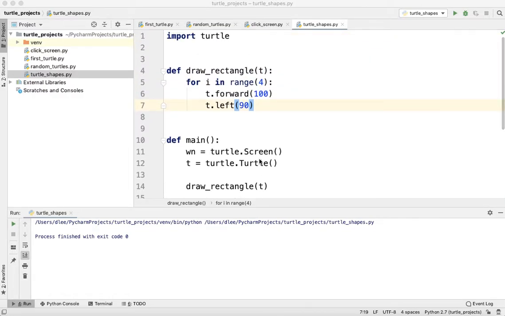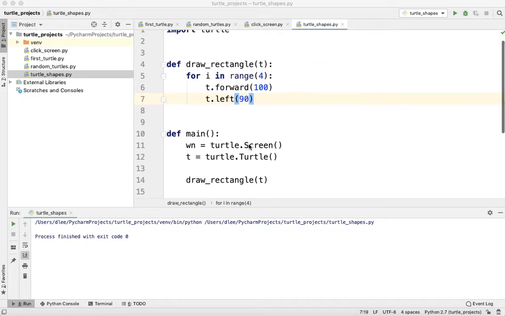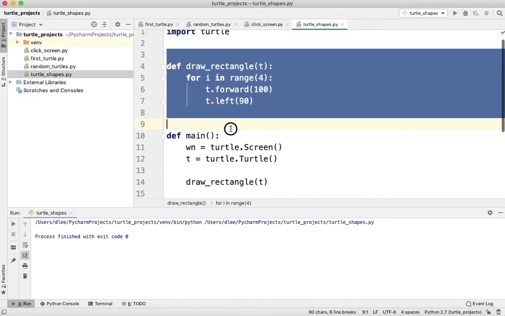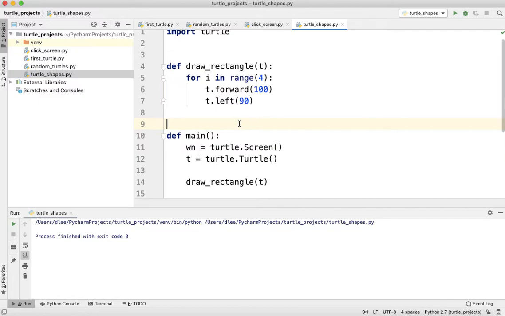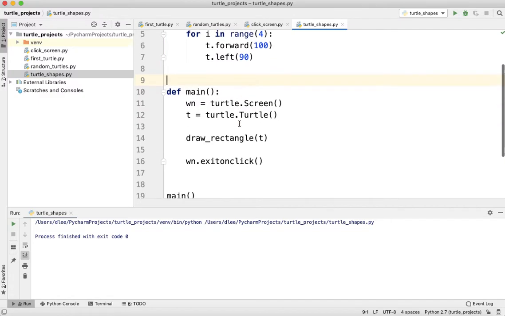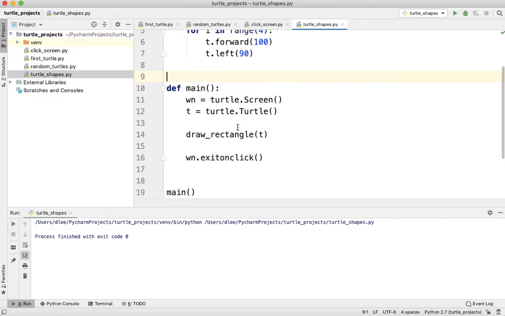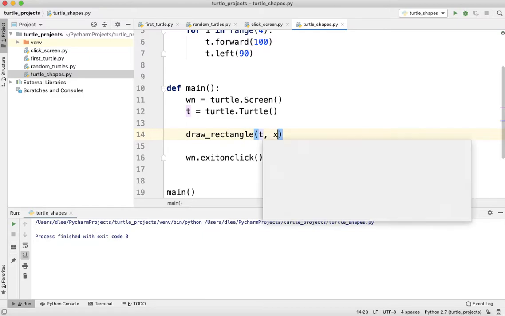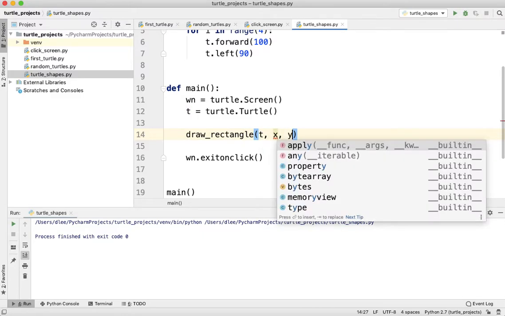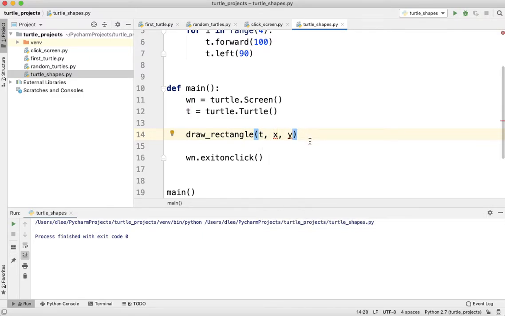Okay, so what I want to show you now is a cool little trick that we can do so that we can draw rectangles at specific locations on the screen. So what we can do is when we call draw rectangle, we can give it the turtle, but we can also give it the X position and the Y position that we want it to go to.